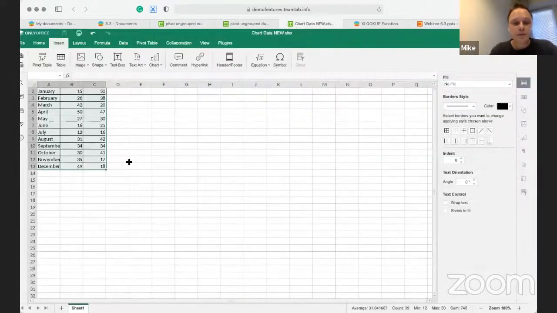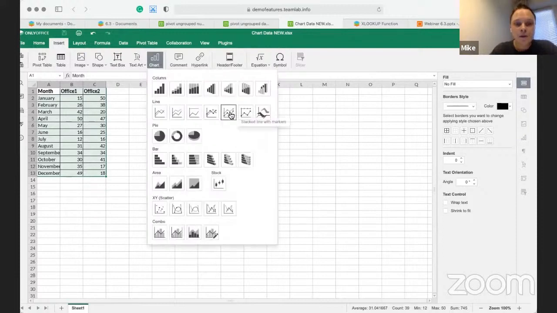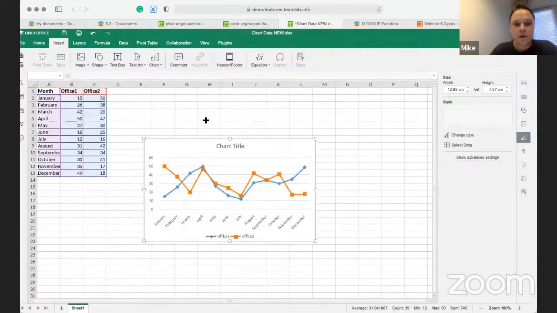So here I have a spreadsheet with some basic chart data, and let's build a line chart to see some trends over time. Here are 3 new types of line charts with markers. Let's pick this one. This is how it's going to look.